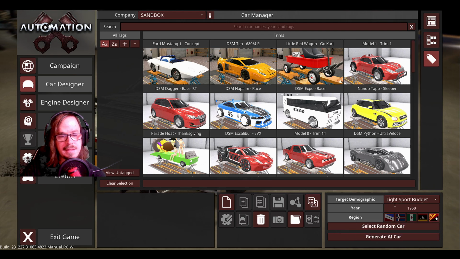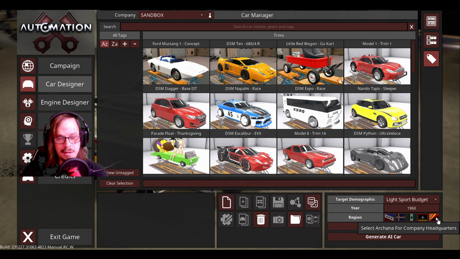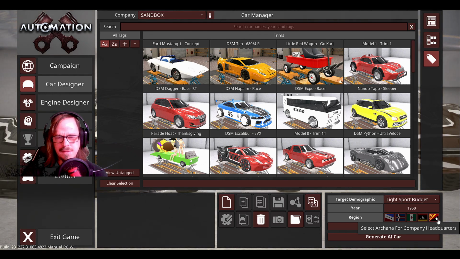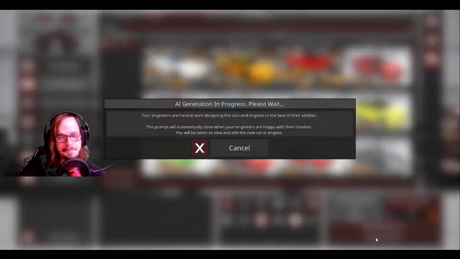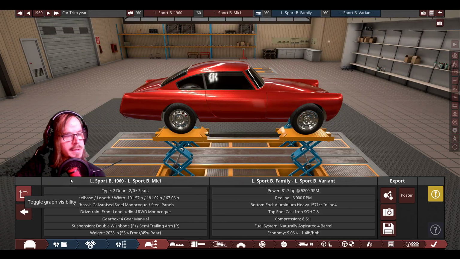So we're looking at a light sport budget 1960 from the Archana region, which I'm not super familiar with, but we'll see what it comes up with. Let's select generate AI car, and here we have it. Let's take a look at this car here.